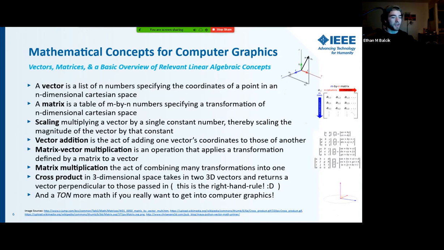Here we're looking at a very brief overview of some of the math behind computer graphics. I'm not going to go into too much rigorous detail, but I am going to give some helpful qualitative descriptions of each of these things, so that you'll know what you're looking at when we go into the graphics engine later on. We have vectors, matrices, scaling, vector addition, matrix vector multiplication, matrix multiplication, and then cross product. All of these are going to be important when we look into the actual code.